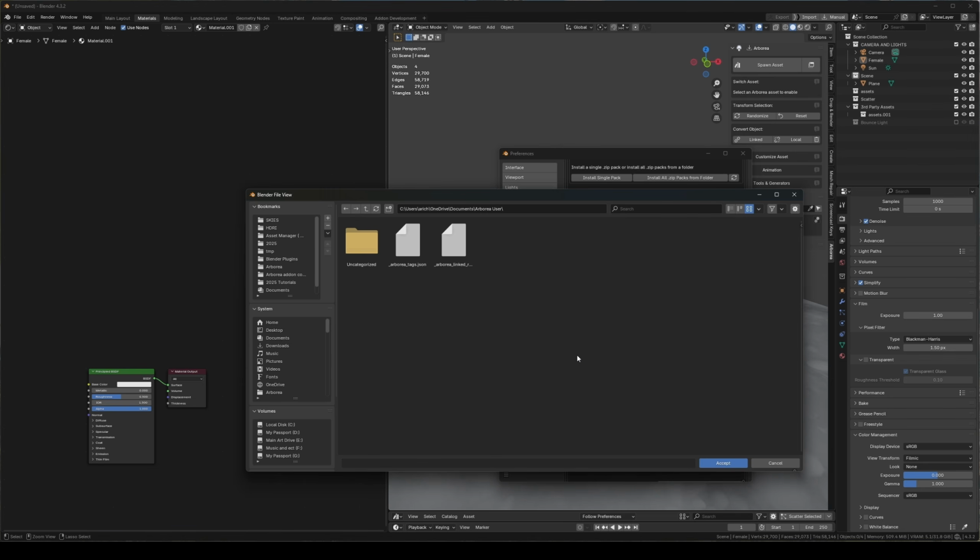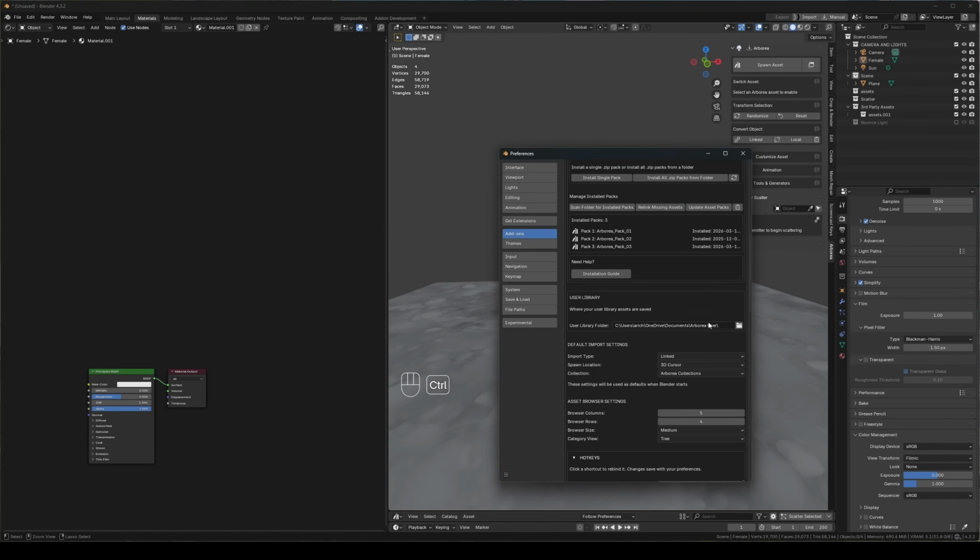So of course, make sure there's enough space for this. Click accept and save your preferences, and then you will be good to go.